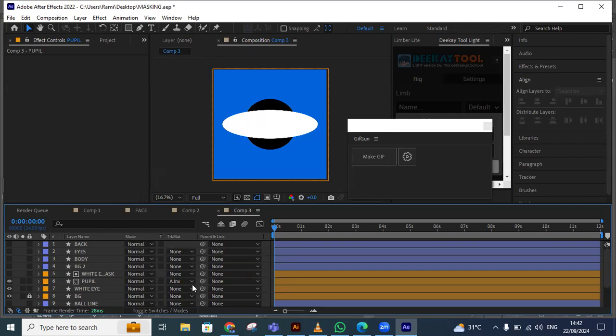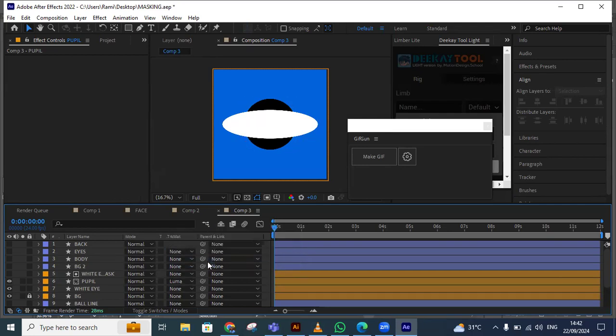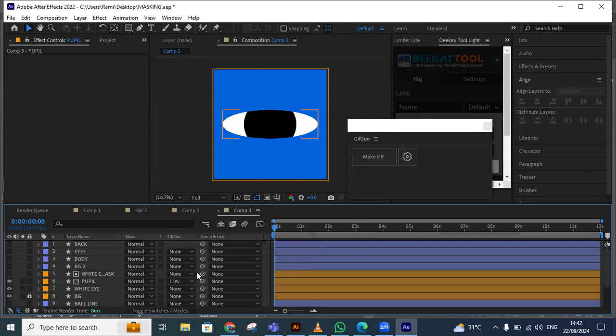If we check the other options as well, luma mask, you see what it does? As you can see, luma mask did the same thing as the alpha matte, and the inverted should also do the same thing as the inverted one as well. So that's what it does.